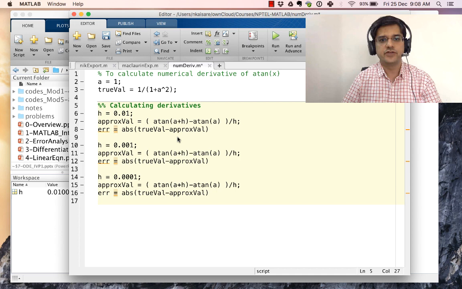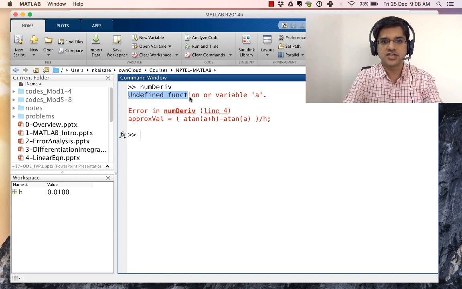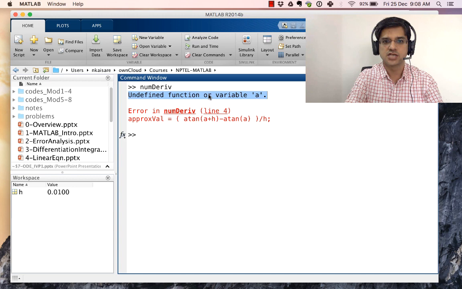Remember what we ended up doing, and this is one of the more common errors that I've found, at least people new to MATLAB make. Sometimes we forget that some of the variables have not been defined. This is how one should read whenever we get an error. The first line after the error states what the error actually is. The error is that the variable a is not defined.